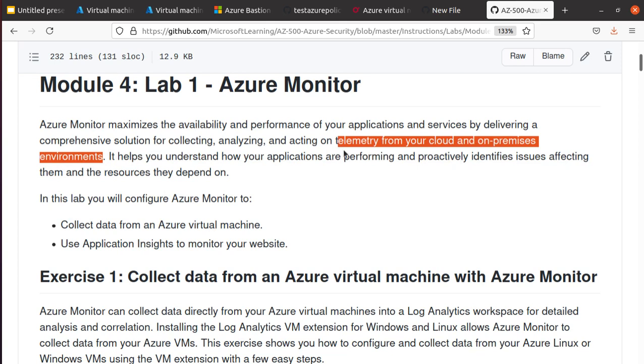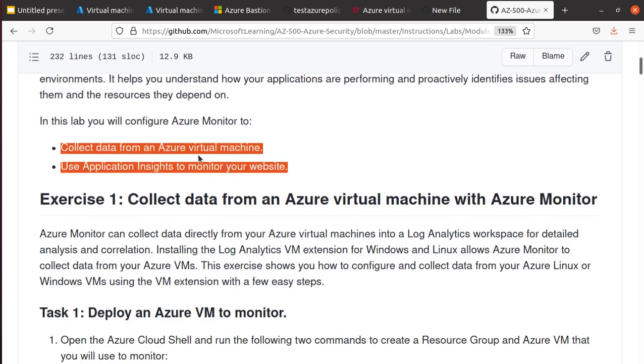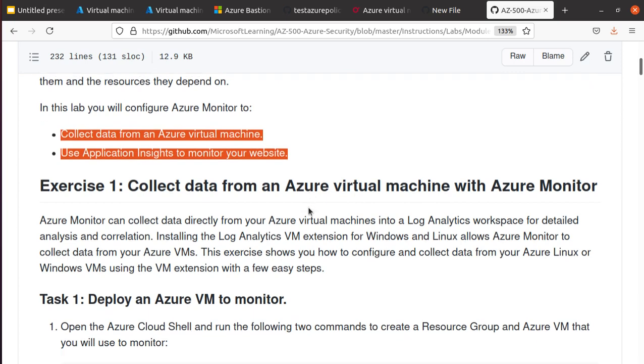And it helps you to understand how your applications are performing and proactively identifies any issues that you may have within your infrastructure. So in this particular lab, we have two main objectives: collect data from an Azure Virtual Machine, and the second one, use Application Insights to monitor your website.